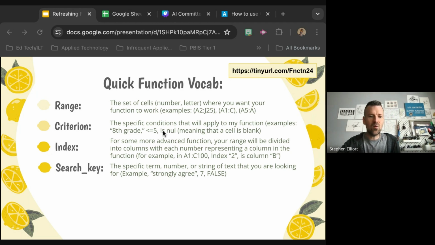Criterion is what we use to kind of filter through our data. So for example, if I'm looking for the term 8th grade in a column, I could be using 8th grade in quotations as my criterion, and then the function will look through for that. Or less than or equal to 5. So you can do mathematical criteria too.